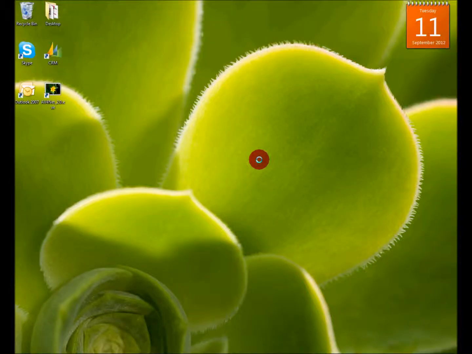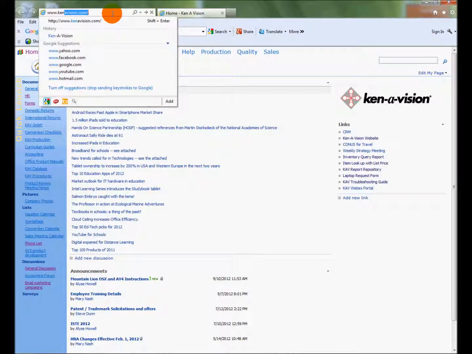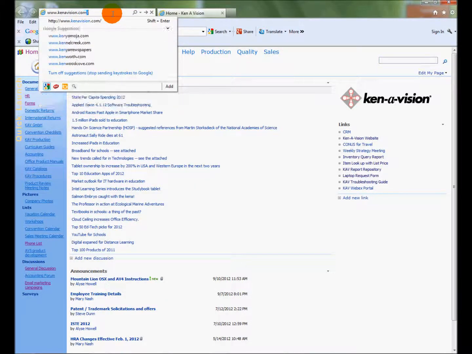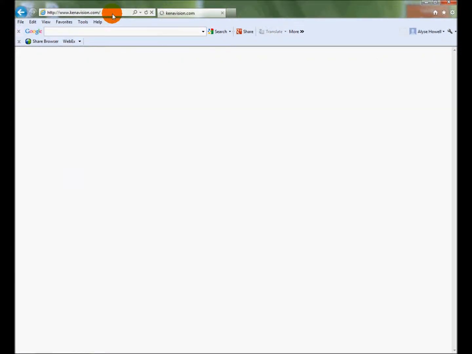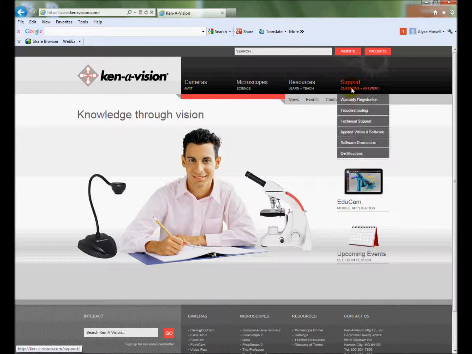To install Applied Vision 4 software, insert the software disk into your disk drive and the installer will launch via autoplay. If you do not have an Applied Vision 4 disk, please do the following and go to our website at www.kinevision.com. You'll want to go to Applied Vision 4 software downloads.